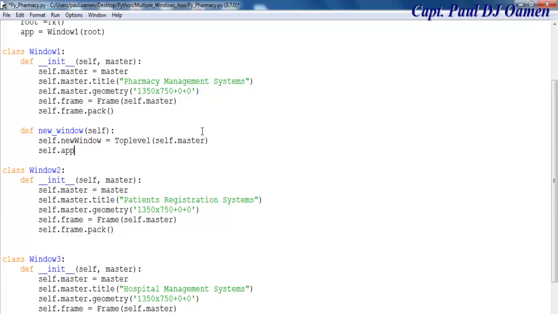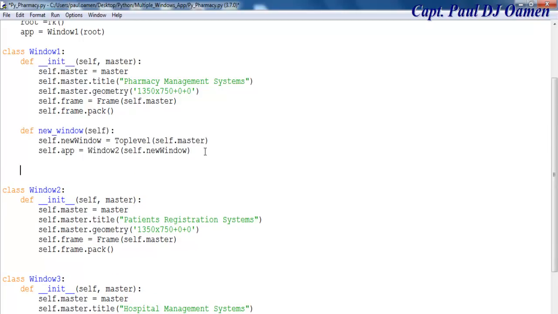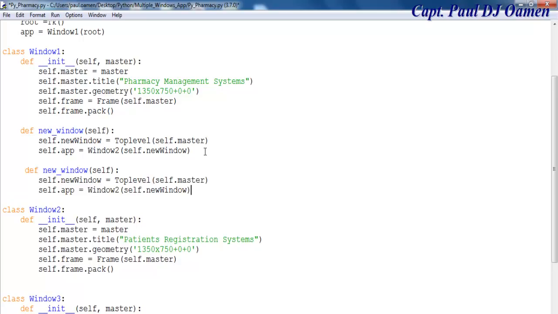There we go. Self.up, and that is going to be my window number 2. This very one here, window number 2. That's what I want you to call. And inside window number 2, the name is self.new_window. Right, this function will be called. So let me copy that same function and take it down. So that is for my second window.